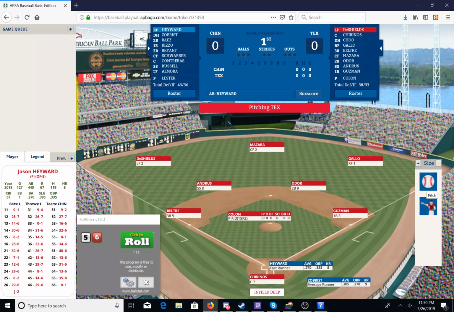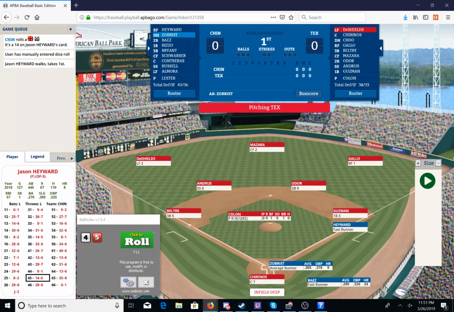So we click this baseball over here on the right, and we are ready to enter in our dice roll results. So Jason Hayward will lead it off. We roll the dice, and we roll a 4-5. So we input 4-5 into the box and click on the baseball bat. And it comes up with a 14 on Jason Hayward's card. Jason Hayward walks and takes first.